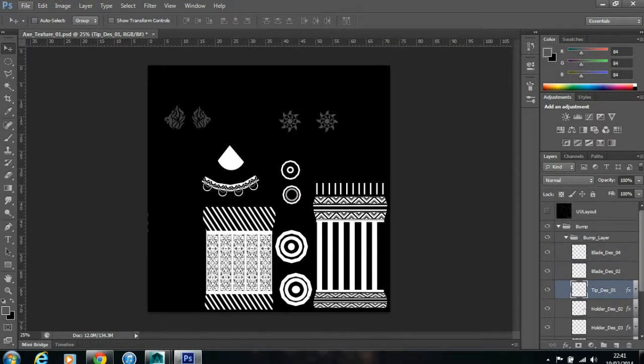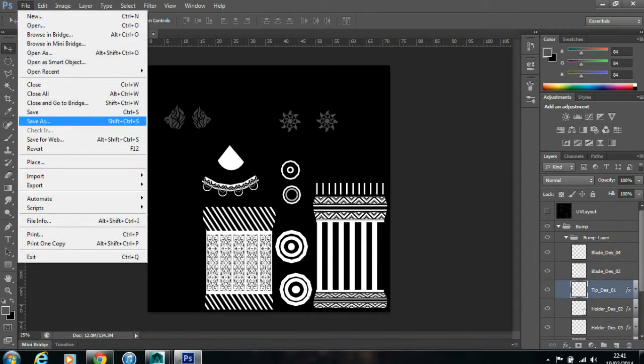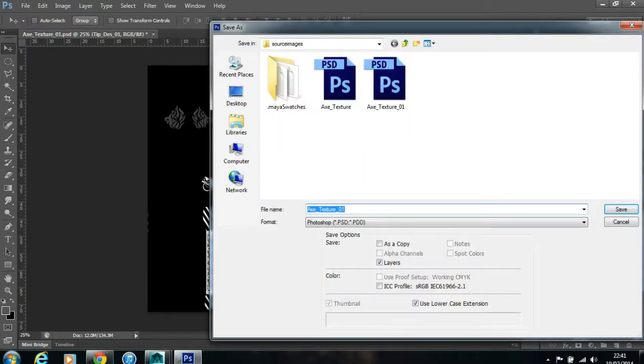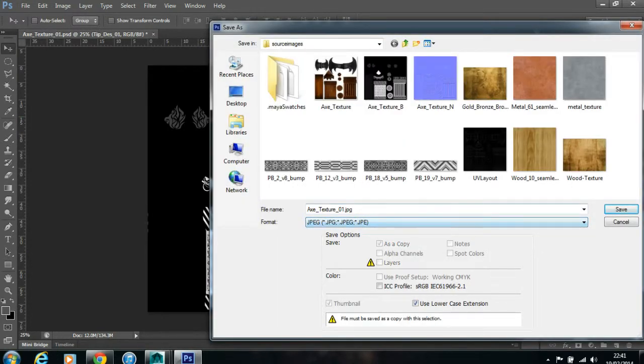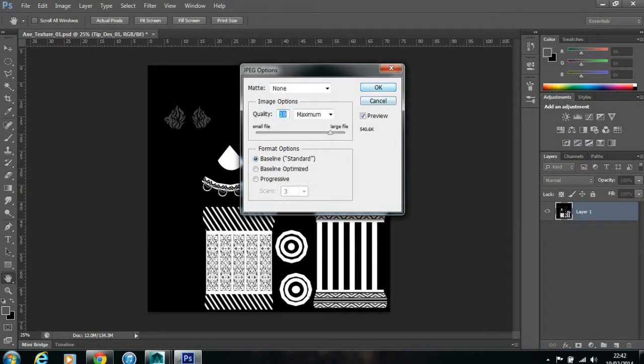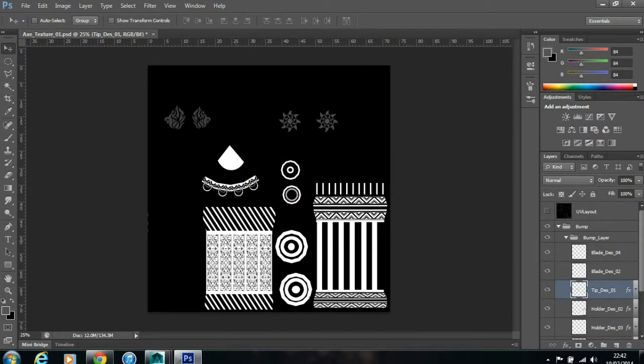What I will do is I'll go to File, Save As. You can save this PSD also, but as we are going to apply it as a bump map, I'll save as. I'll go for JPEG. Add texture, I'll just add bump. Okay, right now we are converting into a bump map. Bump map works on white and black textures.